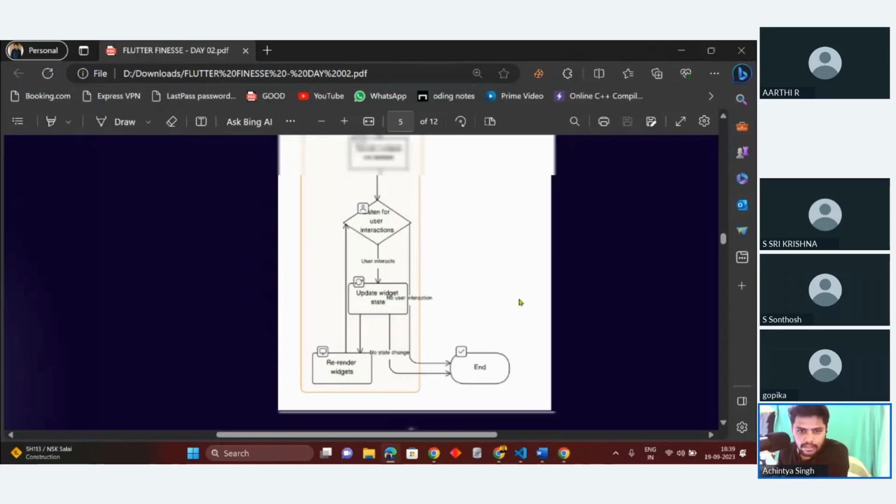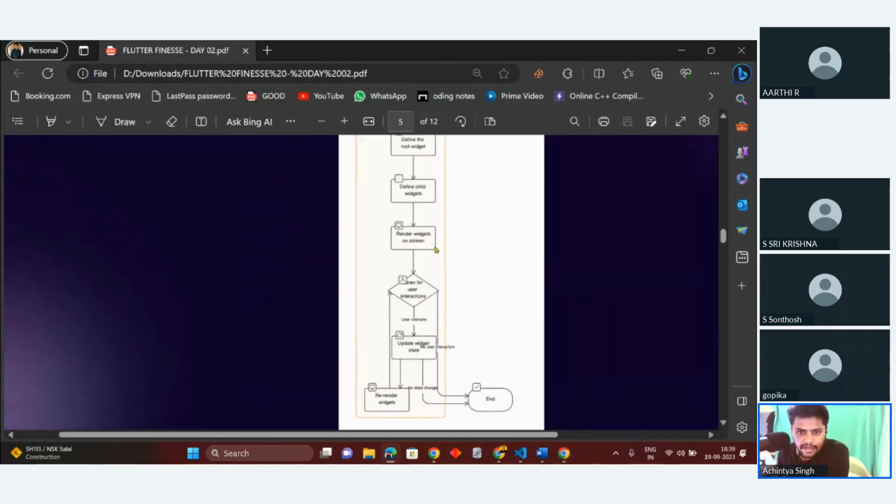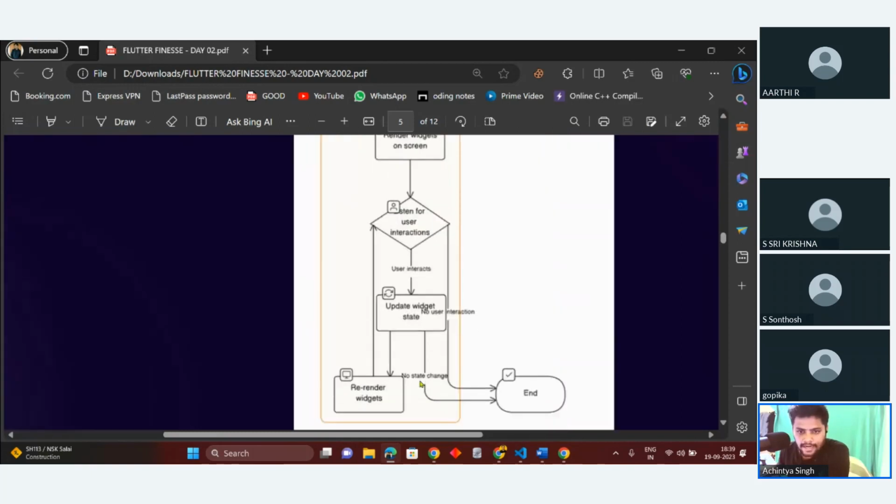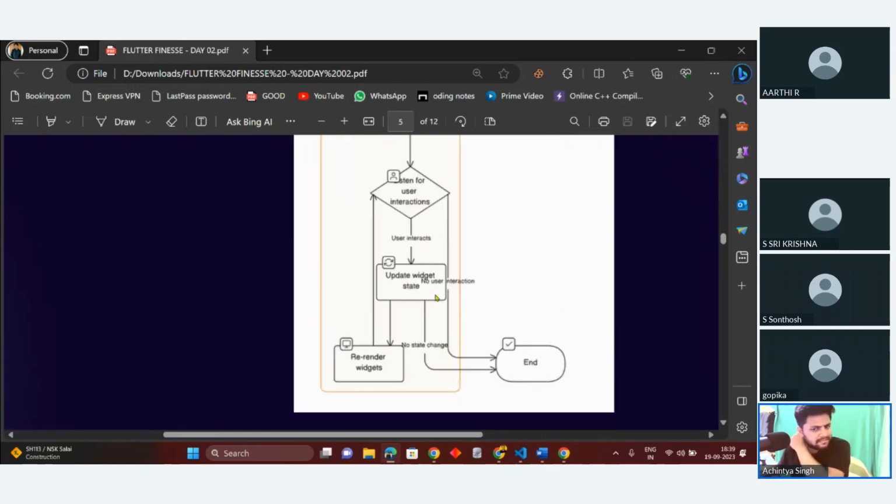I don't have any button or anything, so I don't have to do anything. If you see the flowchart, I have made it in such a way. I have written render widgets on screen, then listen for user interactions. But if you don't have any buttons, you can't listen to any user interaction. So directly end it. Got it? This is how a flowchart works, right? There is no user interaction, just end it. If there is some sort of user interaction, what do we have to do? Update the widget state. Now what is this? We'll prepare some application, then only you will come to know.